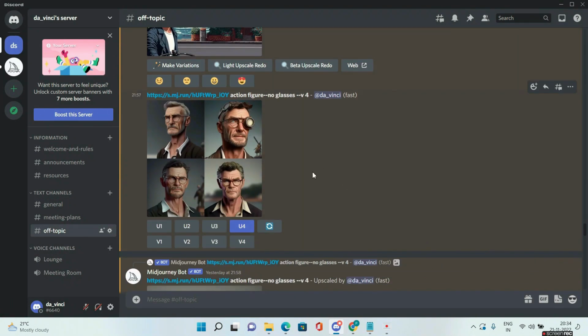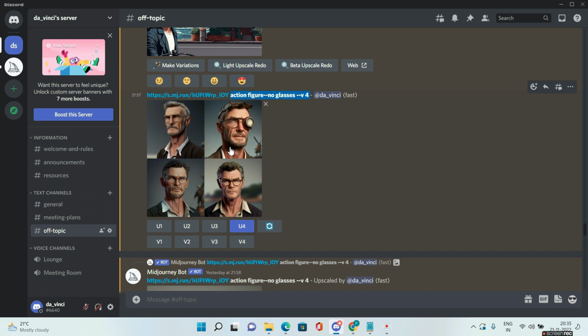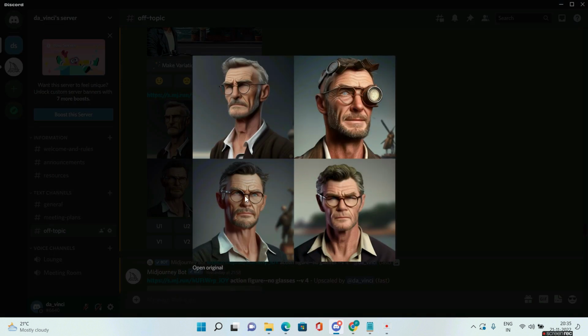Again, this is a fabulous version of Chris, where I have just given the link, and after the link ends, I have given action figure, --no glasses, --v 4. Now, generally what AI does with this action figure thing is it will automatically give you glasses. Although I have asked it not to, it's giving me these glasses, okay? So be mindful if you are playing around with this, and if you are giving action figure as the prompt, you might get these glasses.